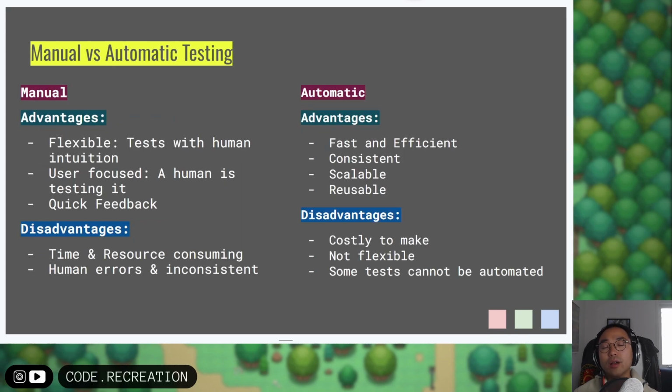And there are different ways to test. You can do manual, automatic. Manual is more a human testing the application, and advantages are it's flexible, it's user focused, and there's quick feedback because there's a literal person testing the app, but it wastes a lot of time. It takes a lot of resources because you're taking away a potential developer who could be working on new features, but they're stuck on testing. And also, humans are prone to errors and being inconsistent.